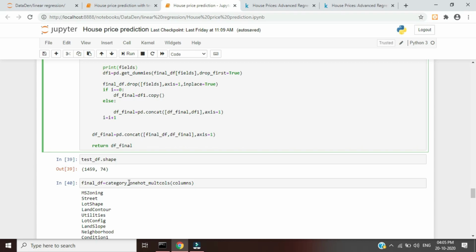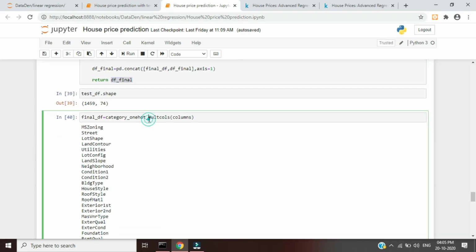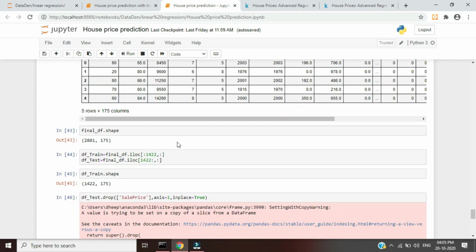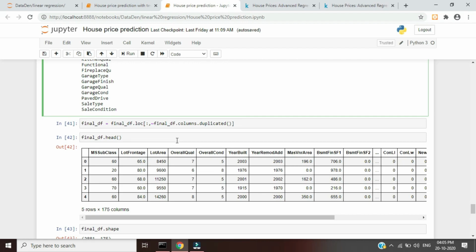Finally what I'll be getting is all the data frames concatenated with these categorical features. So this is the final result I'll be getting. This is the function, and I'm implementing it only for the object type, which are the categorical features.